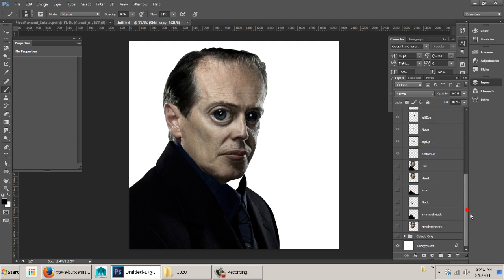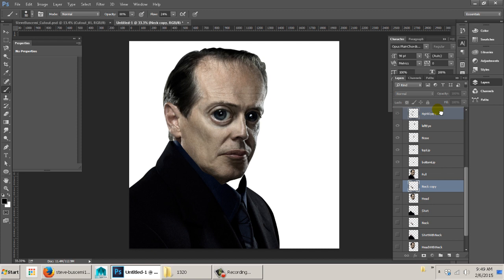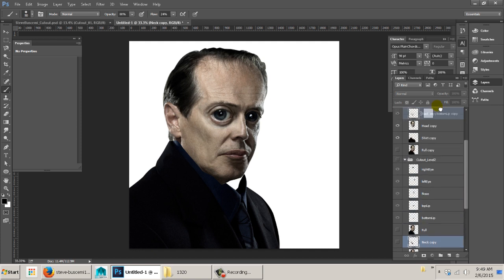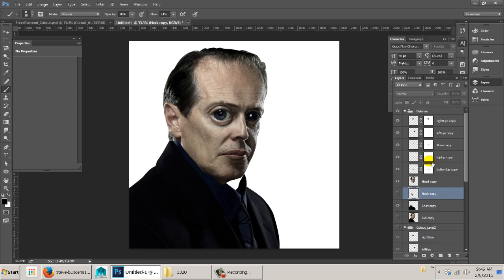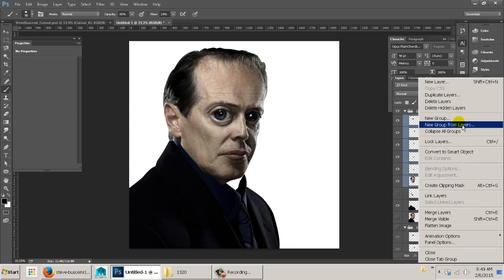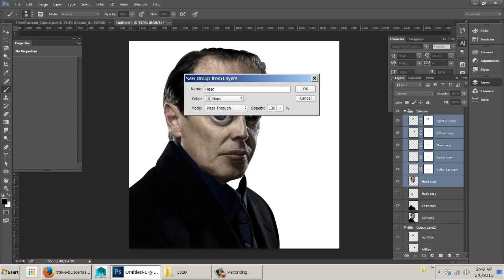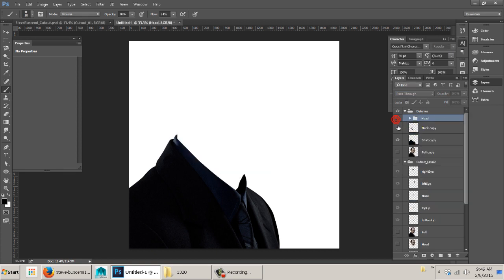Okay, bring the neck in. And the neck's going to be our transition between these two. So it's very important that we get the neck right. All this stuff is pretty much head stuff. So I'm just going to take this and group it and call it head. There we go. All right, so let me see the neck area. That's here.